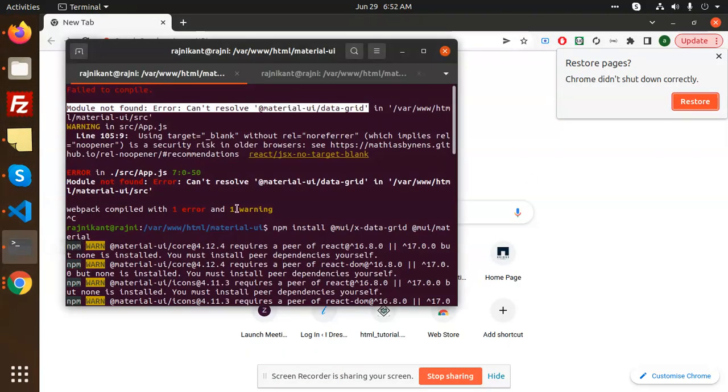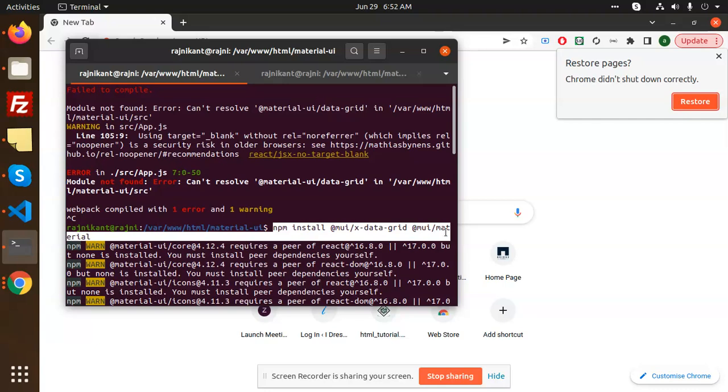So today we are going to solve one issue, that is module not found, error can't resolve Material UI data grid. So basically that means Material UI data grid is not available. So how to solve this issue? So basically you need to install this command, npm install @mui/x-data-grid. Material UI is already there, so you just need to install this.